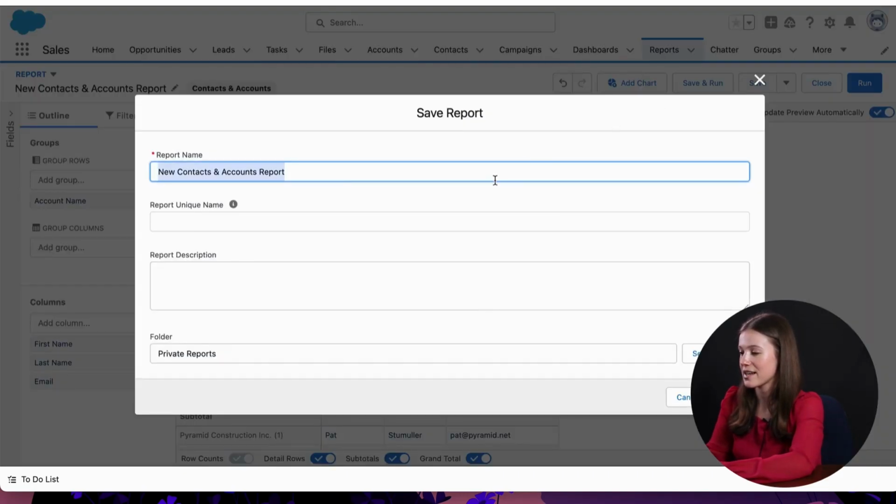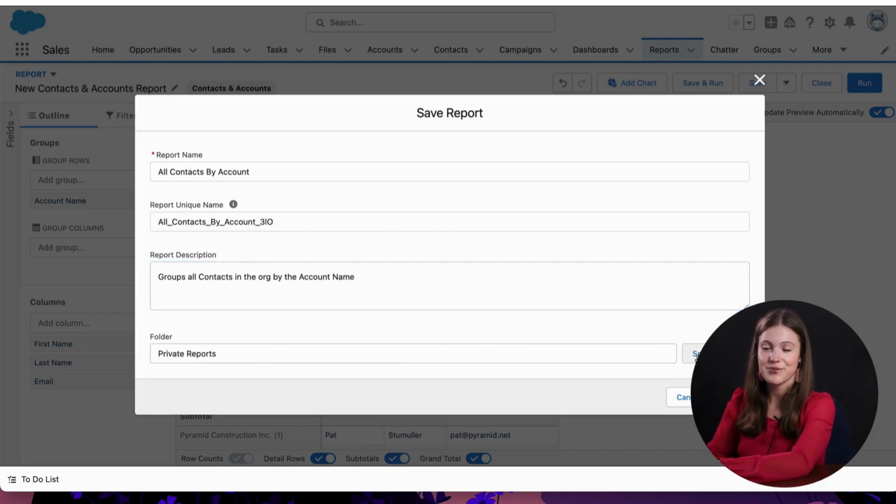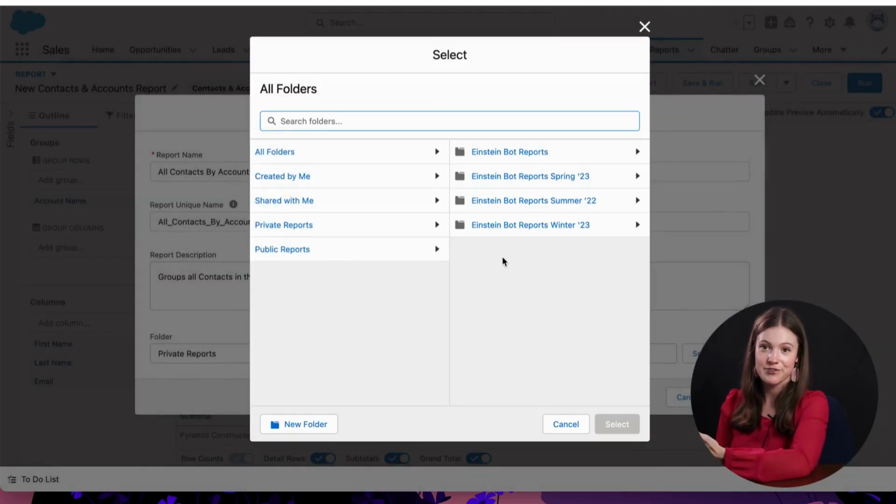Now I'm going to click save and run because I think I'm done with the editing part. I'm going to make sure I give my report a really good name. So I might say contacts, let's have a look, all contacts by account. And I might say my description, groups, all contacts in the org by the account name. And then the folder that I save it in is really important because that's how we share these reports.